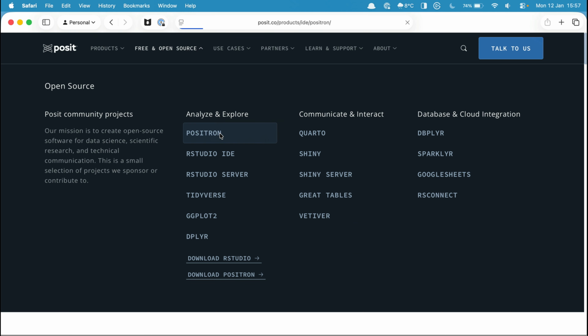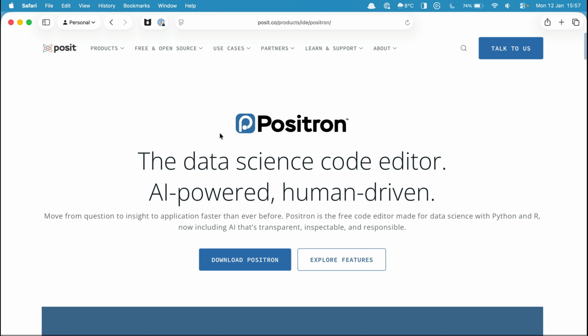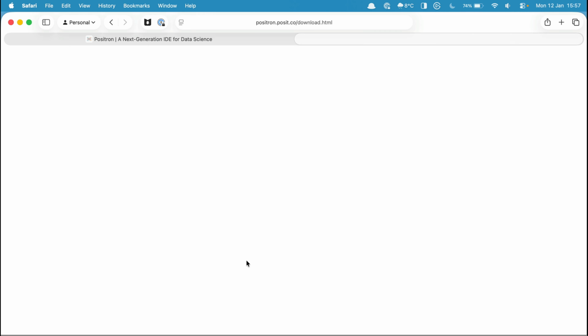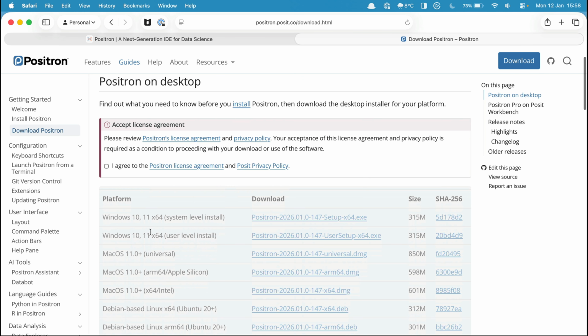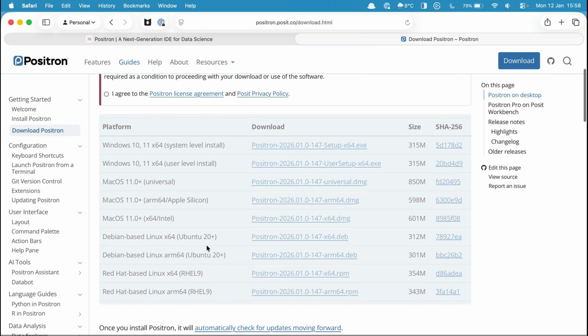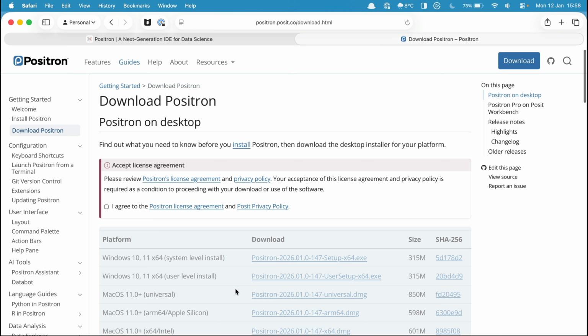That will take you to the Positron information page, where you can find out more about it, explore the various features and so on. To download it, obviously just click Download Positron. And you get to the download page where you can download the installer package for your particular operating system. You've got Windows 10 and 11, Mac, and Linux. So choose the one for your system.